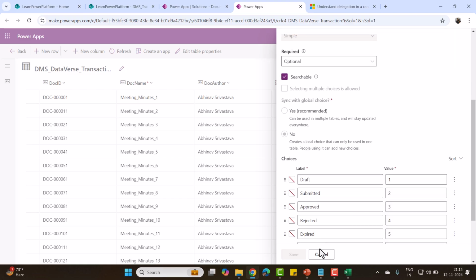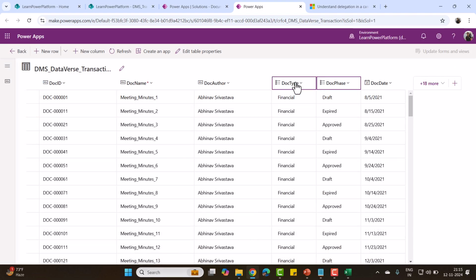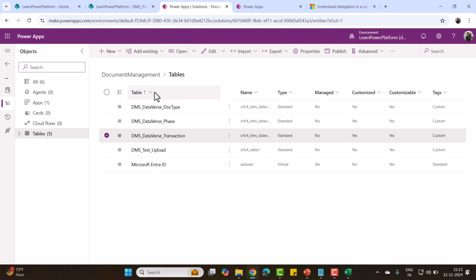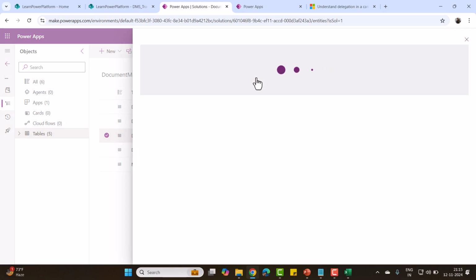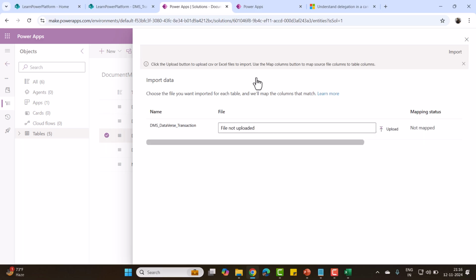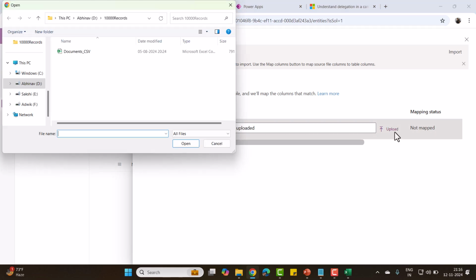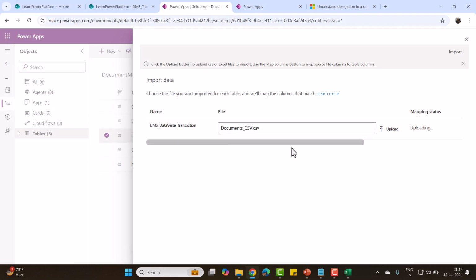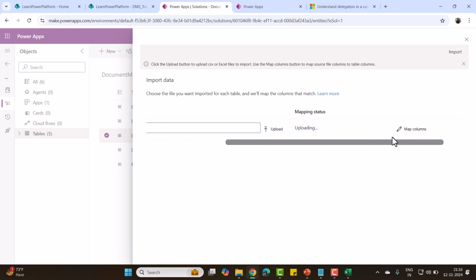After the table and all the columns have been created with respect to data types, you just have to select this table and click on import, import data from Excel. After you click on this, this screen will pop up. You just need to choose that file, documents_CSV, and after that, you have to map the columns.